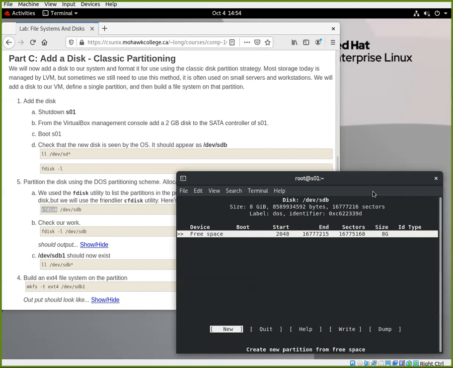Tells me that I've got free space. What are my options down here at the bottom? New, quit, help, write, dump. Well, I think we can all guess I want new to create a new partition. How big do I want it? It's offering to make it 8 gig. That'll be the full disk. That's what I want. So I'm going to say, okay, carry on.